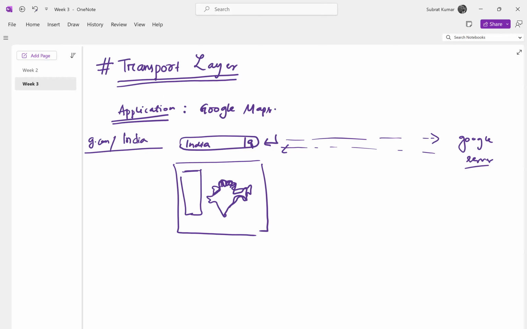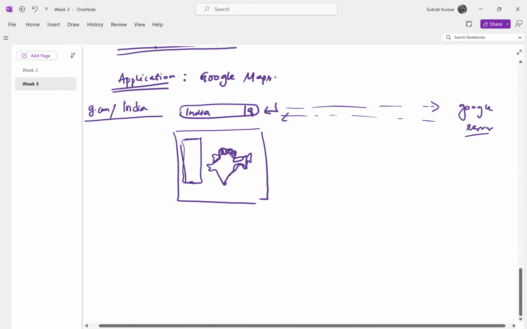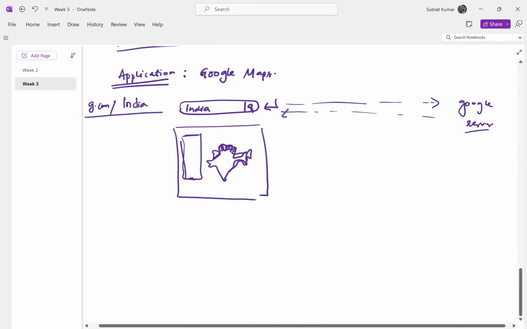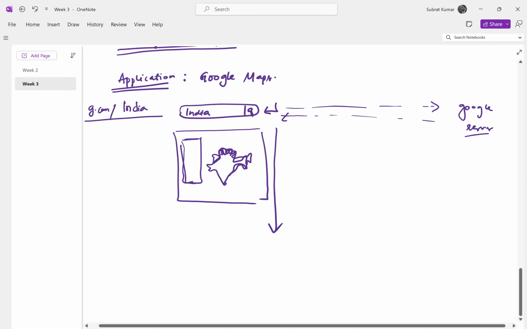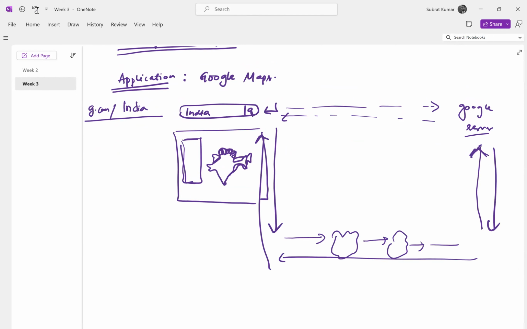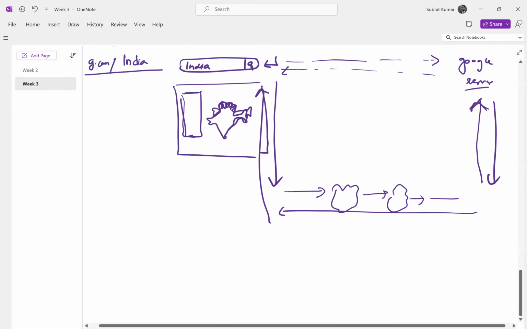So what I'm trying to say is that this journey is not direct. This journey is not direct. What happens is that it goes through a lot of layers and goes through different networks over the sea. Then it goes to the server, and from the server, similarly, you get the response and get it here. So how does it happen?